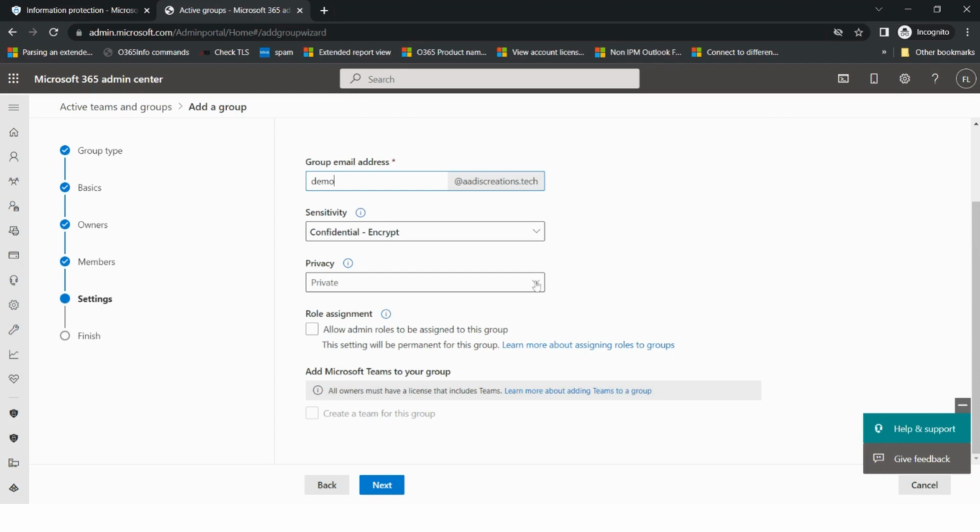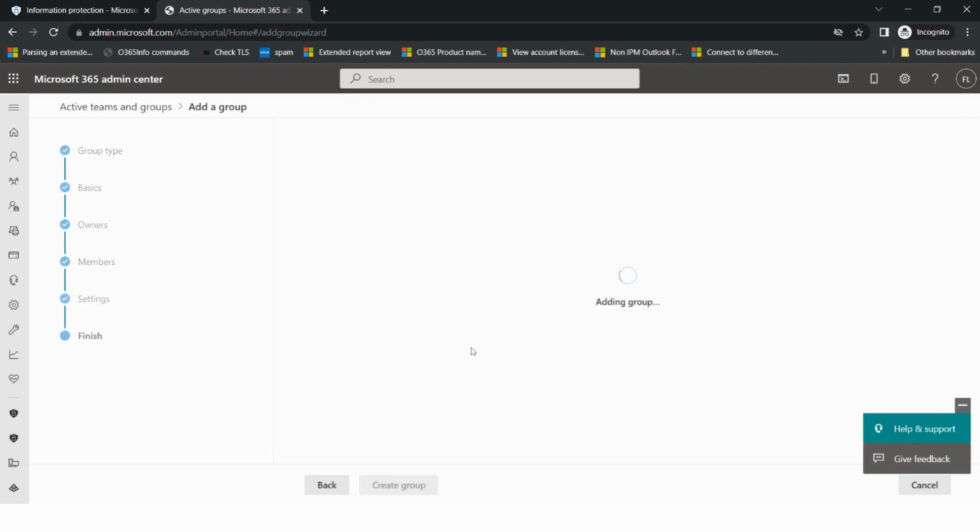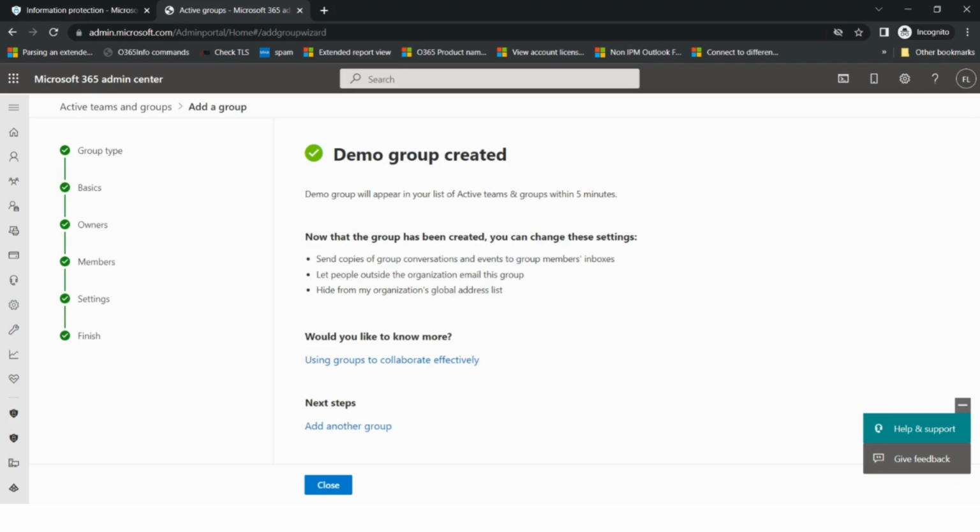Okay, so now let me just manually try to change it to public. As you can see, the public option is grayed out. So I do not have an option to select public. So I'll just keep it private. Next, and create group. So this confirms that the sensitivity label is working perfectly fine.